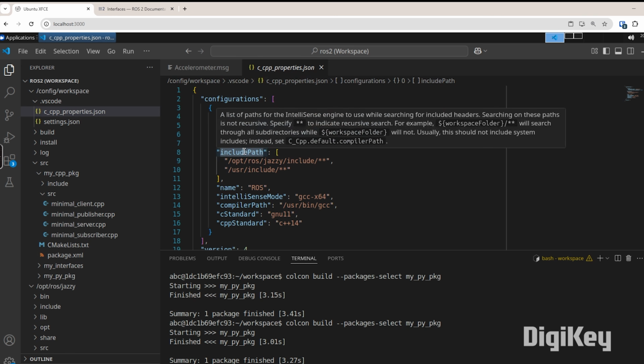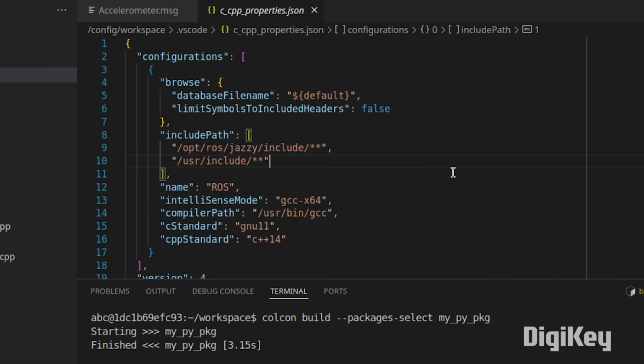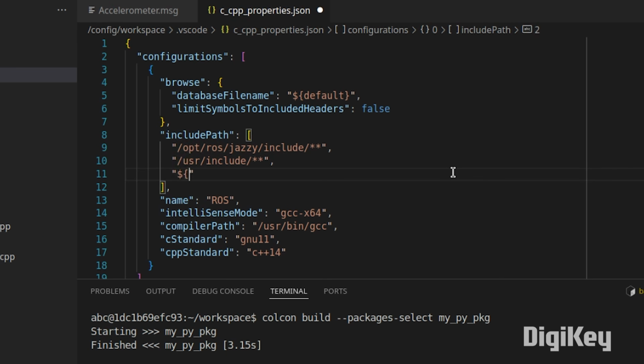So under include path, this is where IntelliSense looks for things like interface files. Let's add a new item here. This ${workspaceFolder} in curly braces is a variable known in VS Code. This is the current workspace. In this case, it's going to refer to config workspace. And if you remember where we saw those header files, that's going to be in the install folder, my interfaces include, and then we're going to do **, which says look for everything under there.